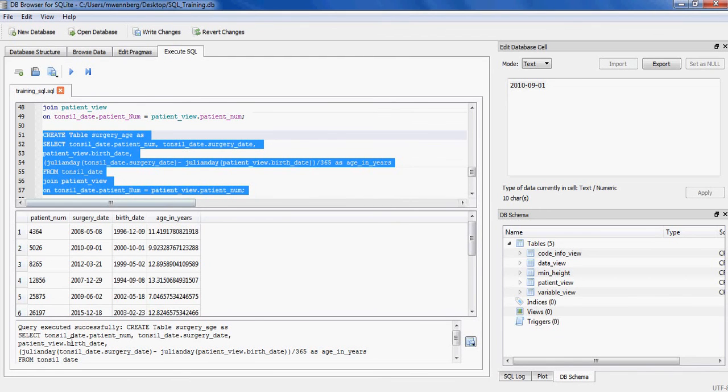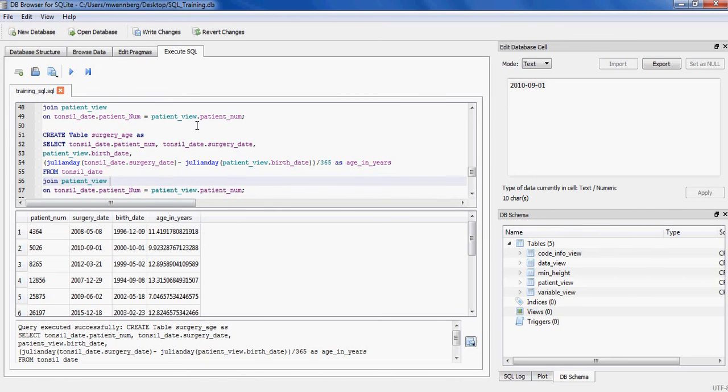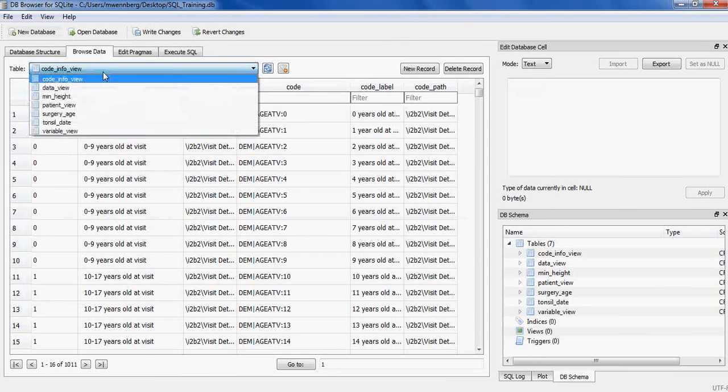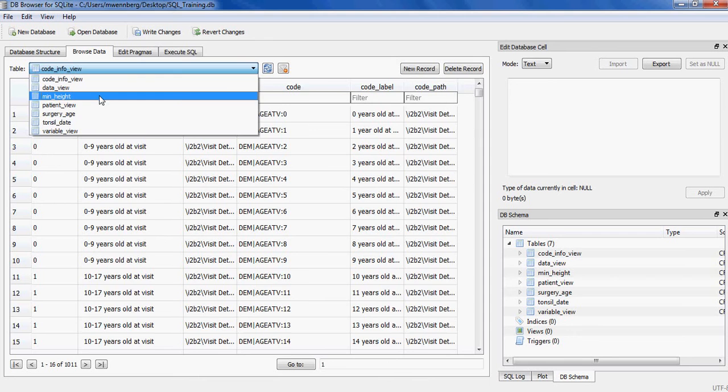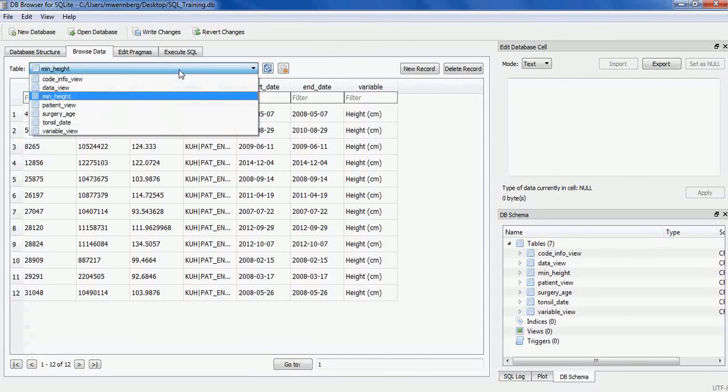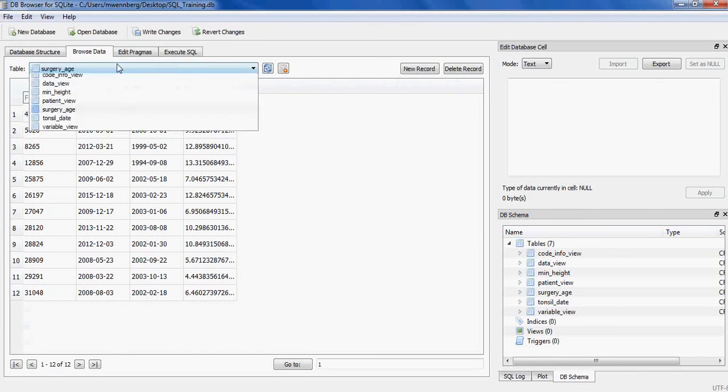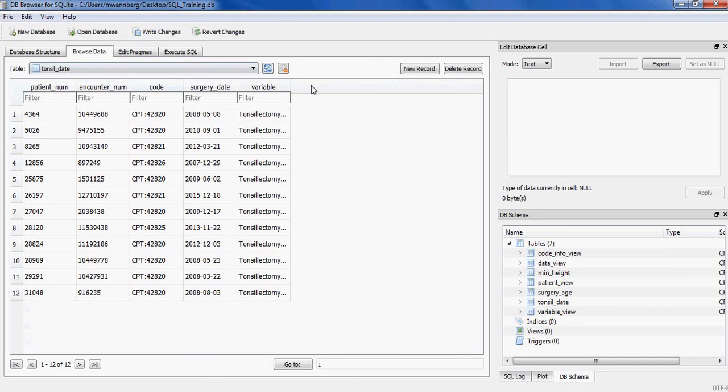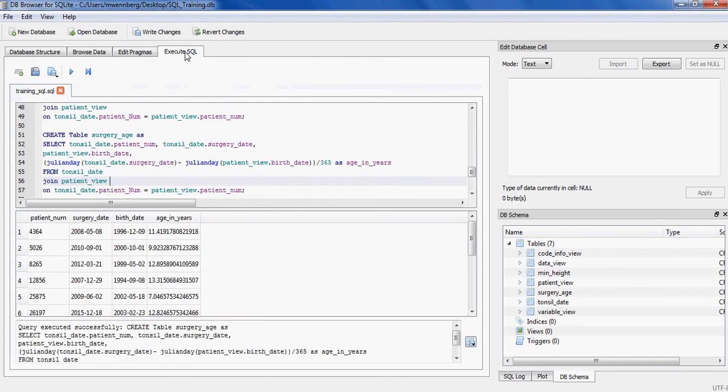And it says query executed successfully. So the table has been created. And now you can actually see, I haven't pointed this out before, but if you want to browse data, now you can see the different tables that we've made. Minimum height, surgery age, tonsil date. So you can see all these different tables being created.